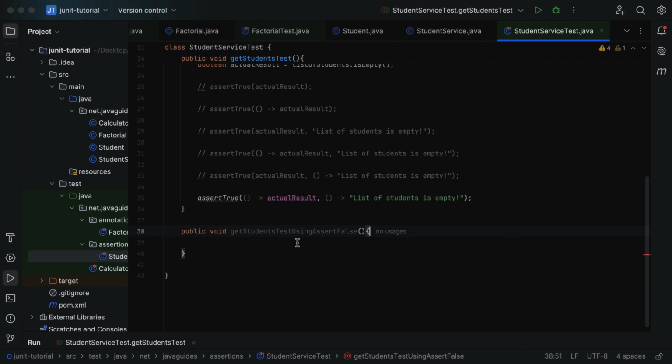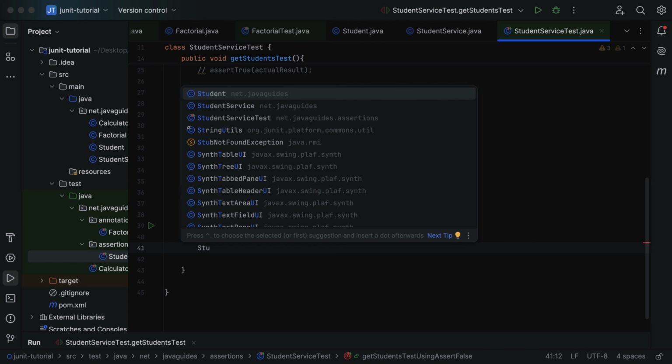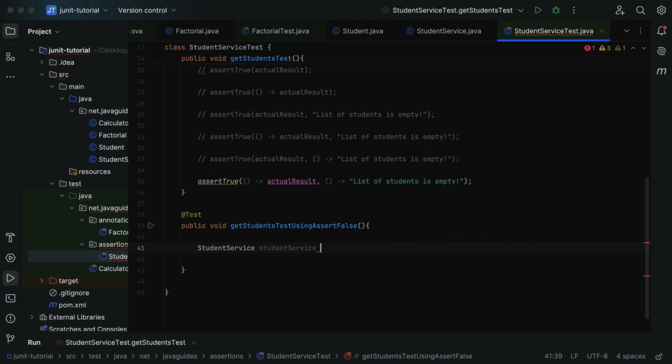Next, let us make this method a test method by annotating it with the @Test annotation. Perfect. Next, within this method, let's create an instance of the StudentService class.